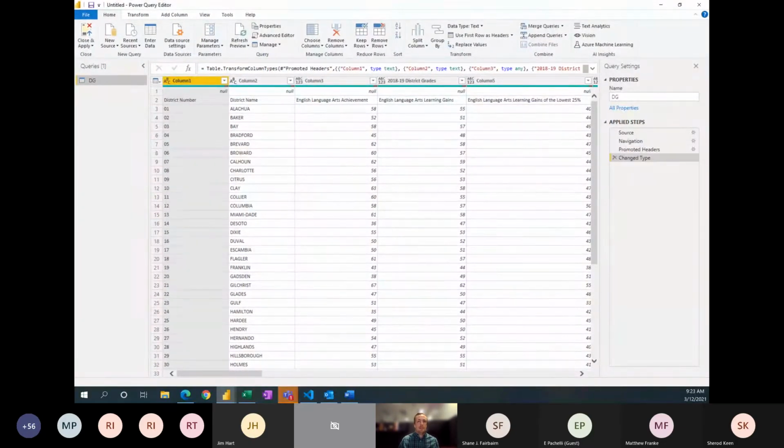I'm going to navigate around this window just to give you an idea of the layout in case this is brand new for you. The first thing we have along the left-hand side are the various queries. And we can see that DG is our first query that is being pulled in from our data source of the Excel file.